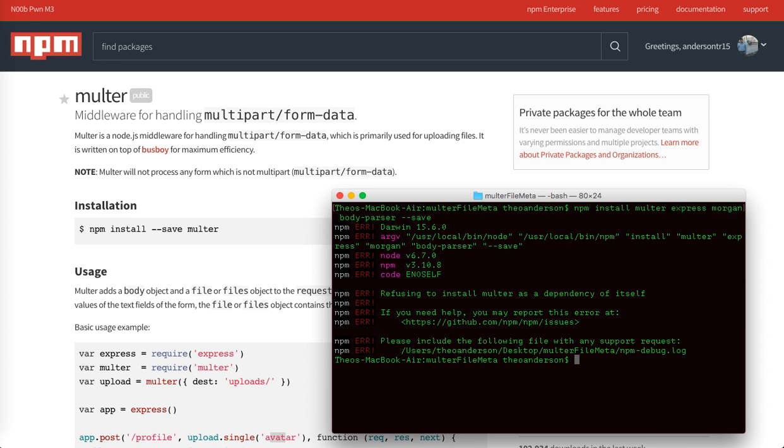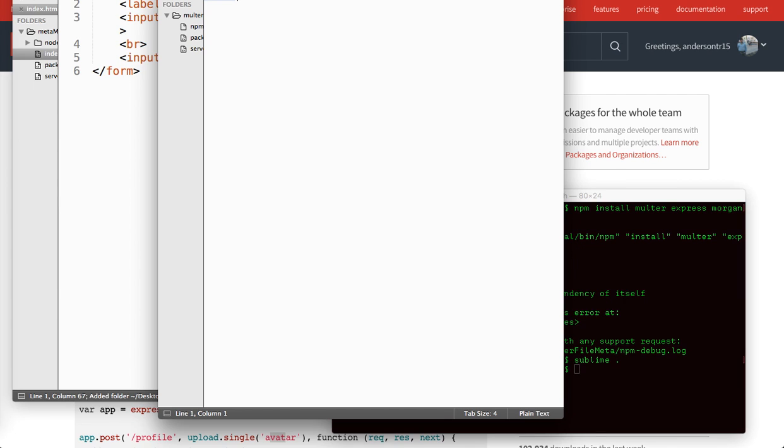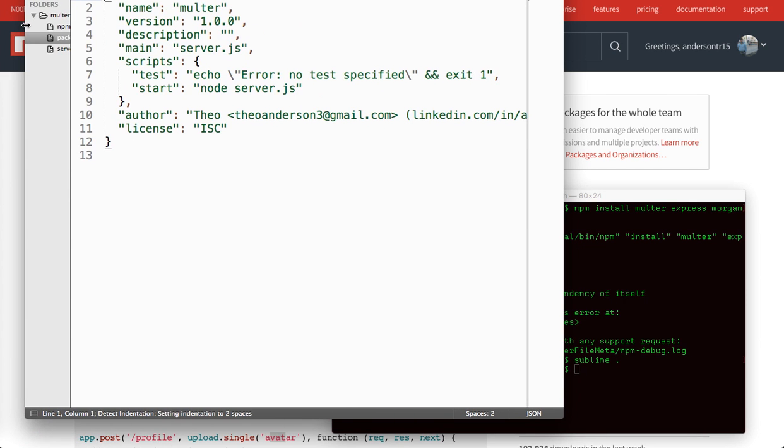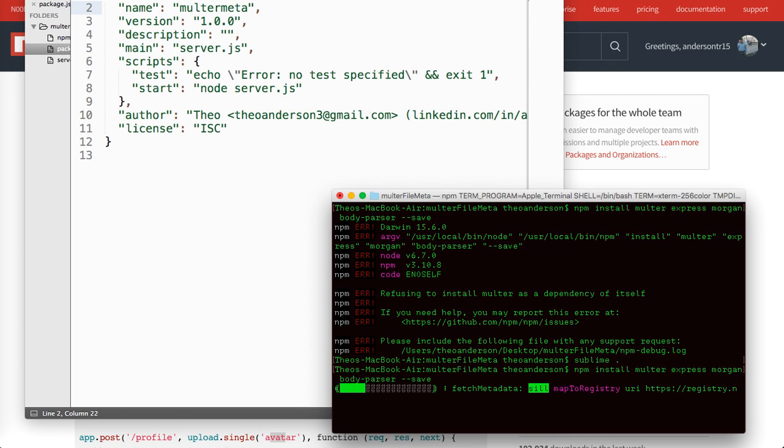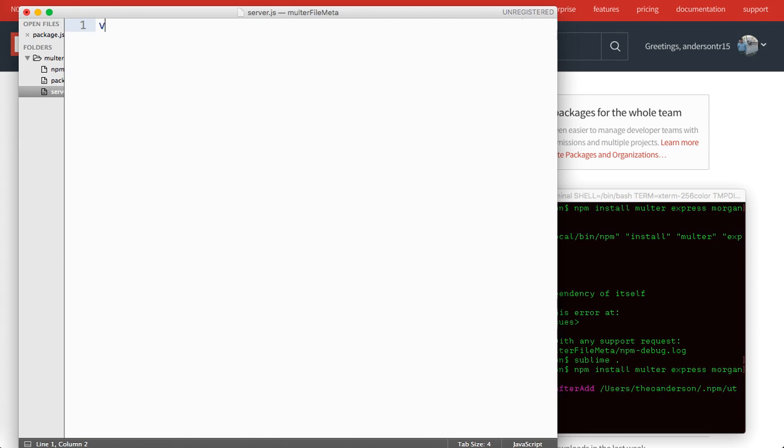And what is it saying? Oh, right, because I named it multer. Hold on, let me open this up and change this to multer-meta. Let me try this one more time. Should work. While that's loading, let me go ahead and set up everything.